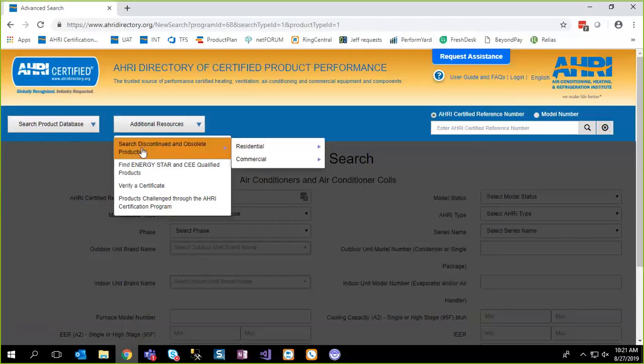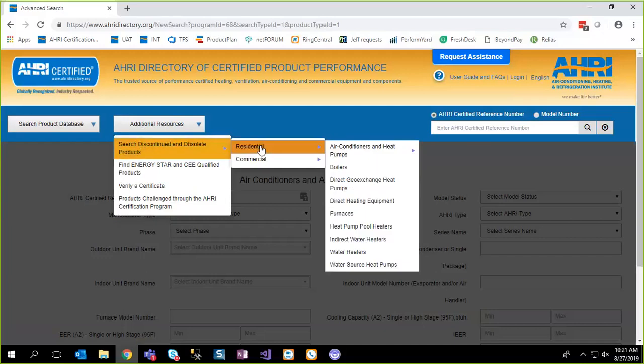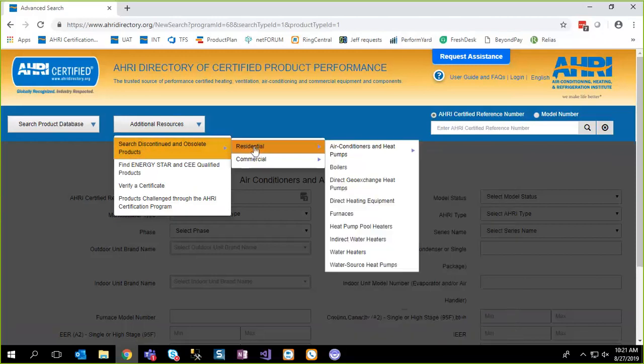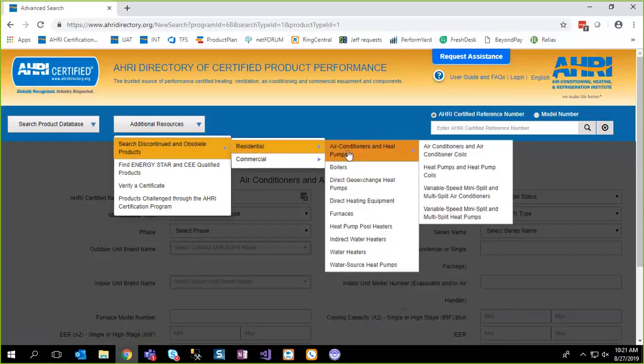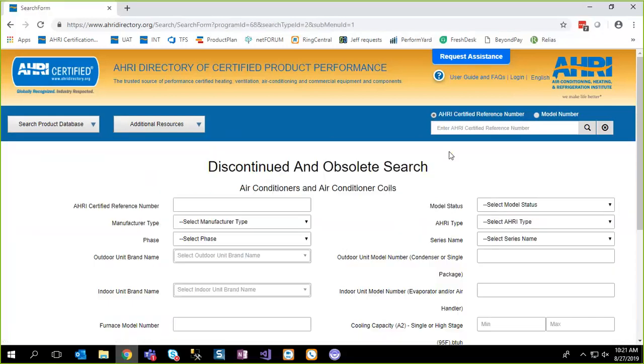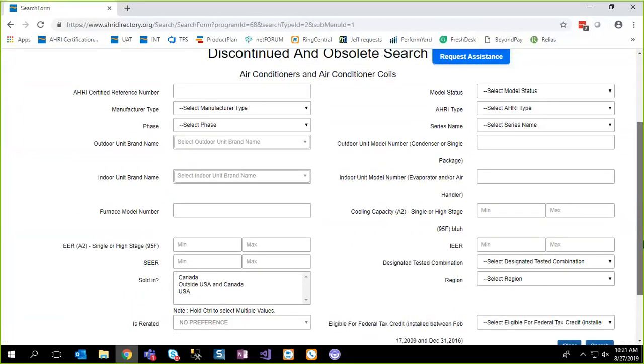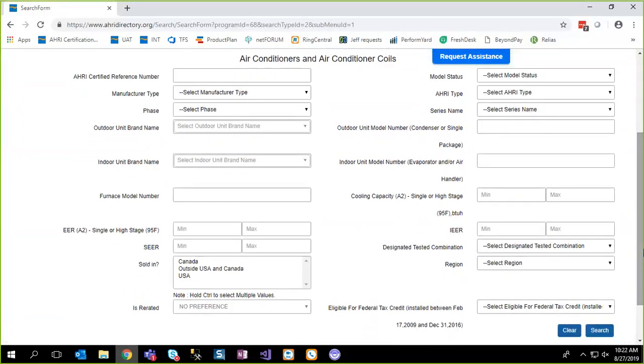So if we want to access the discontinued and obsolete database, what we would do is choose residential, and I'll just continue with our air conditioners here. And then you'll see that I'm still able to pick out of all of the published fields what I would want to search on.